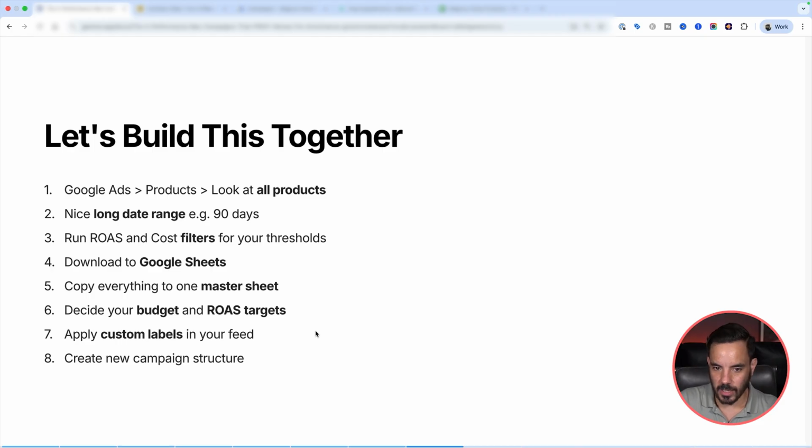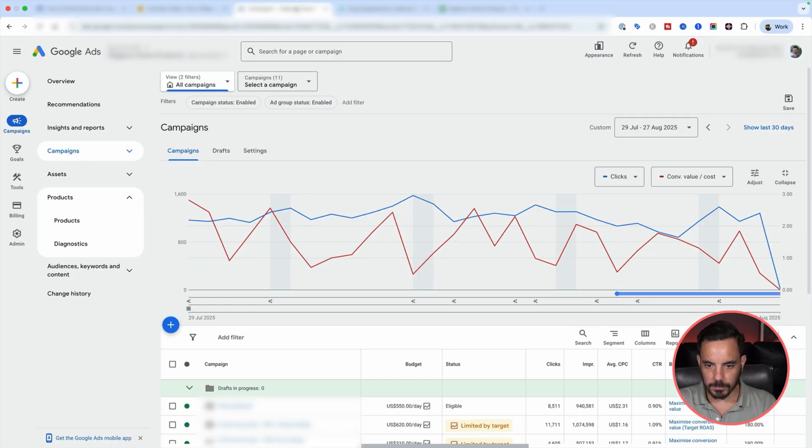This is what I'm going to show you how to do. Feel free to screen cap this screen if you need a reminder, because I'm actually just going to walk you through it together right now. So let's go into an account, and what you want to do is you want to come to your products tab. So on the left hand sidebar, make sure you've got all campaigns selected and go to the products tab.